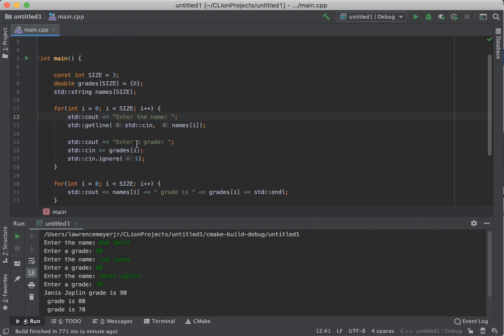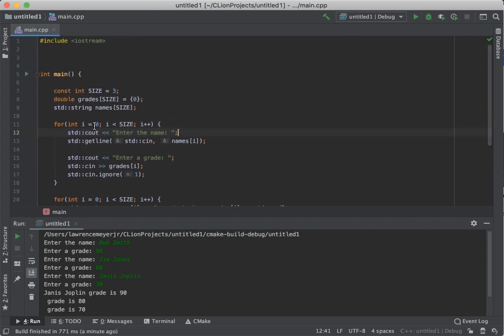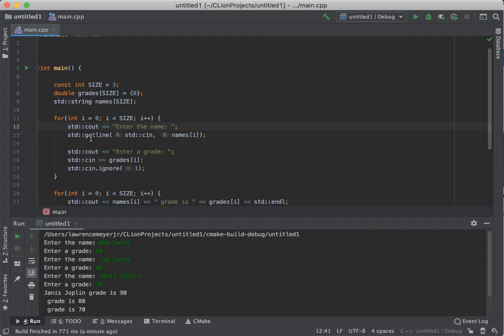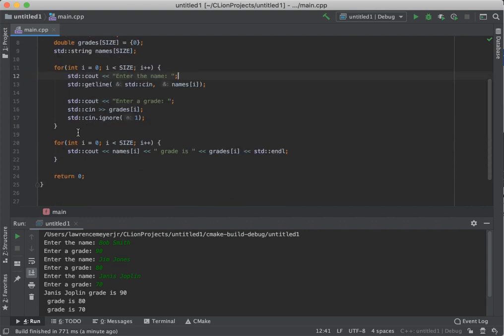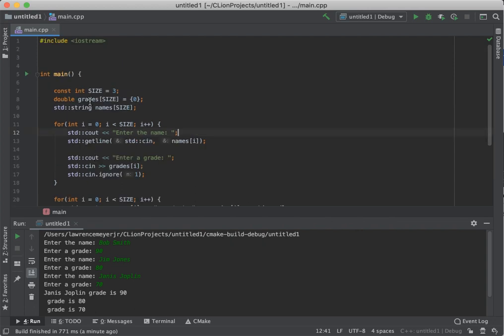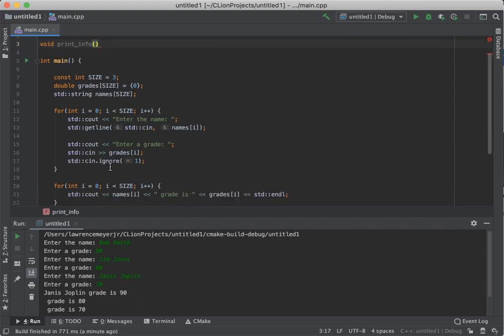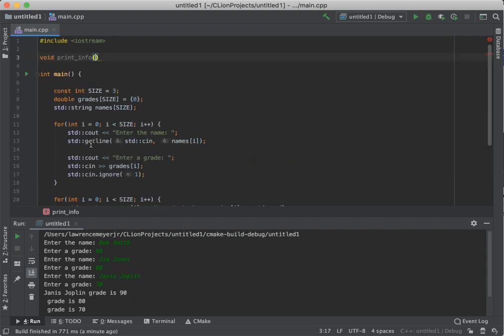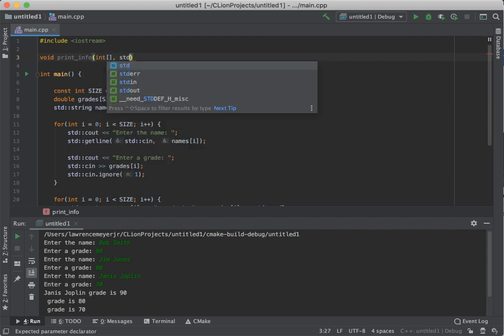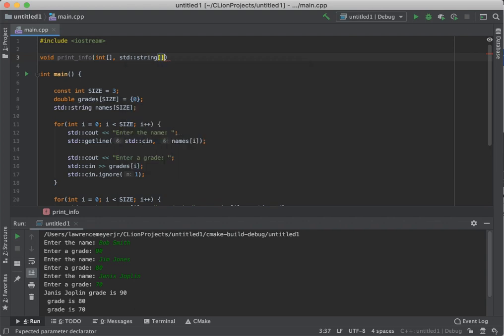Now, what we've been doing is doing everything inside of main. Can you do this inside a function? Yes. For example, this is our print out. Let's write a little quick print function to handle that piece for us. So if I take a void function called printinfo, I need to pass it in an array of grades and an array of names so that it'll actually loop through and print everything for us. So I need to pass in an int array and a standard string array. And that's what the prototype is for the first part of it.